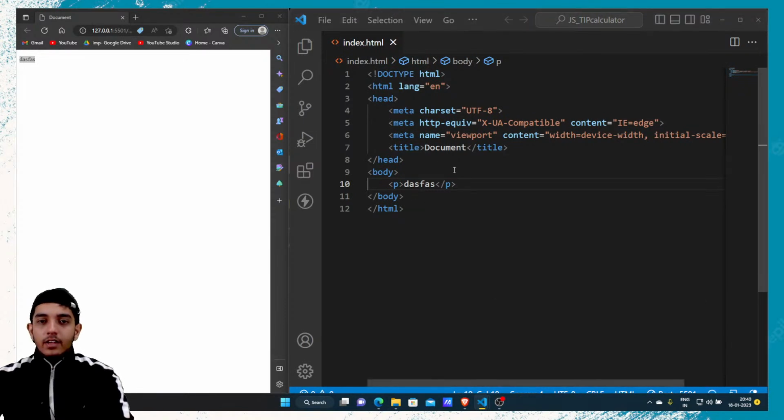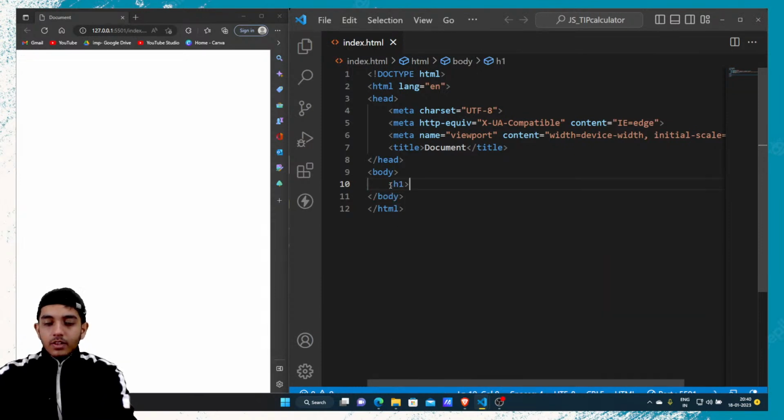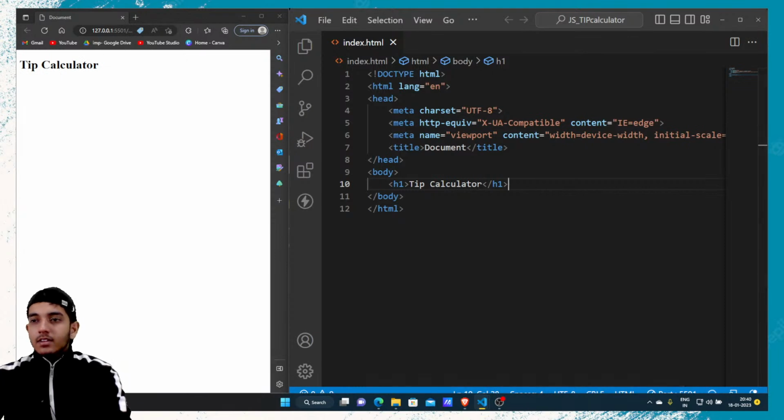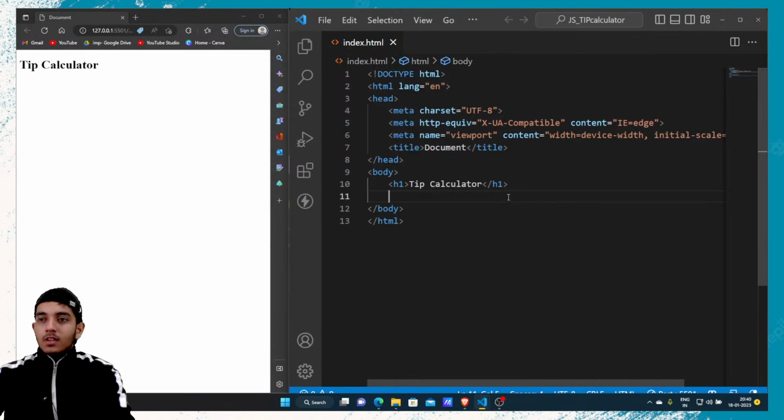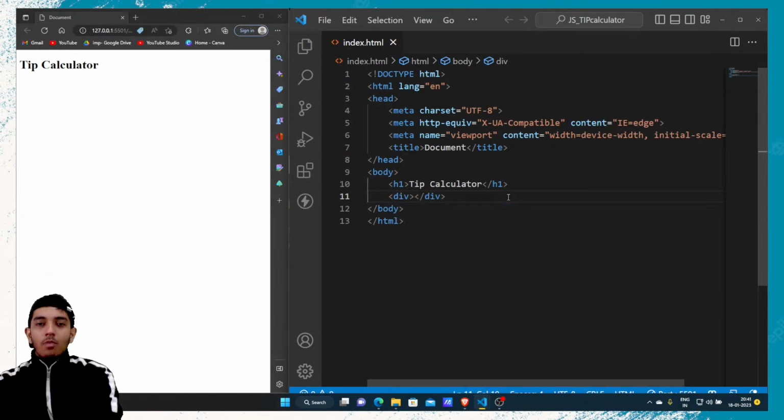So let's begin with the heading. I'll give it a heading of H1, and I'll write tip calculator. And then after this, we can simply target our body. In body, we basically want two things. I'll create a container. Inside that container, we'll have two things. One will be the form, one will be the final bill. In the left side we want the form, right side we want the bill.